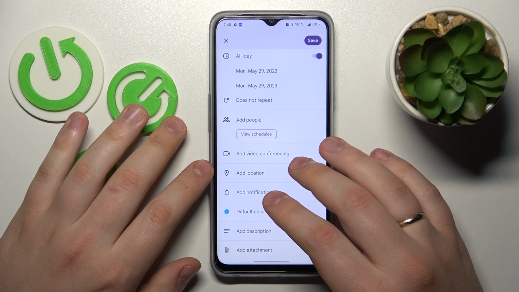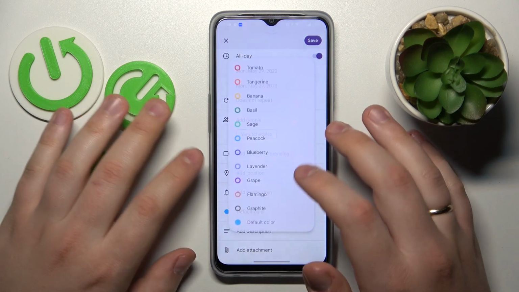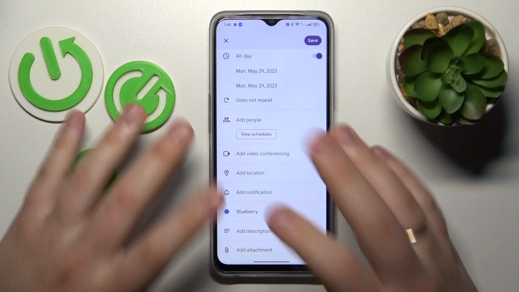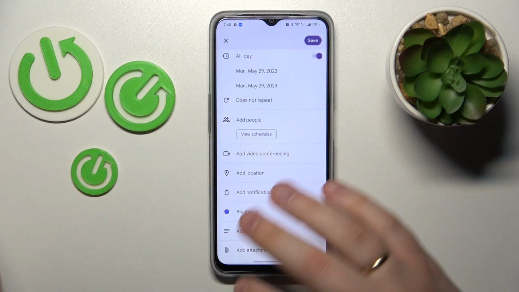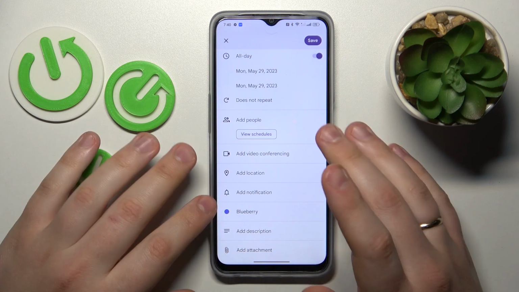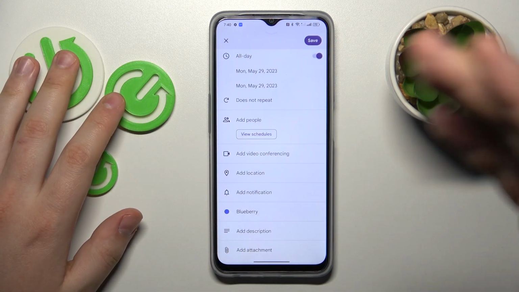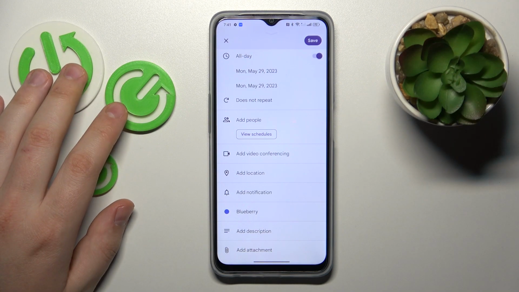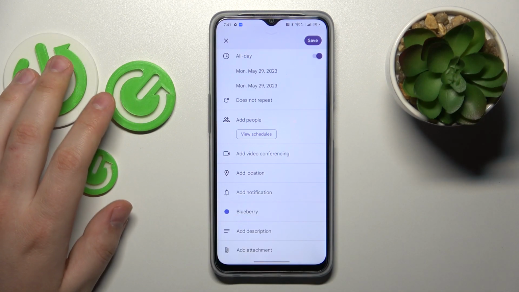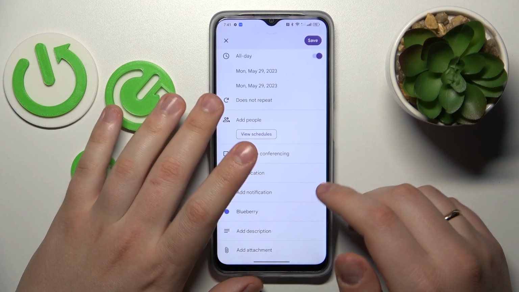Set the location that this event will take place at, pick the color for this event to be displayed under at the calendar, and write a brief notes or description for this event, or perhaps attach a file. As I've already said, the list of available options may be different from app to app, but that's the general idea of how it should be done.